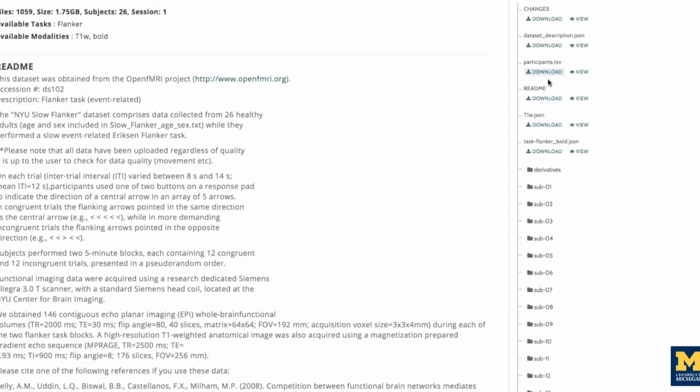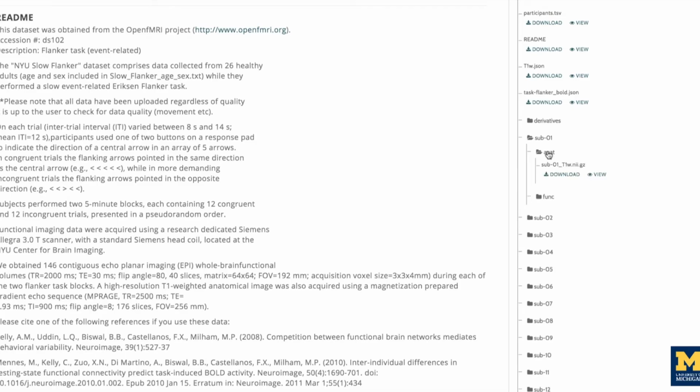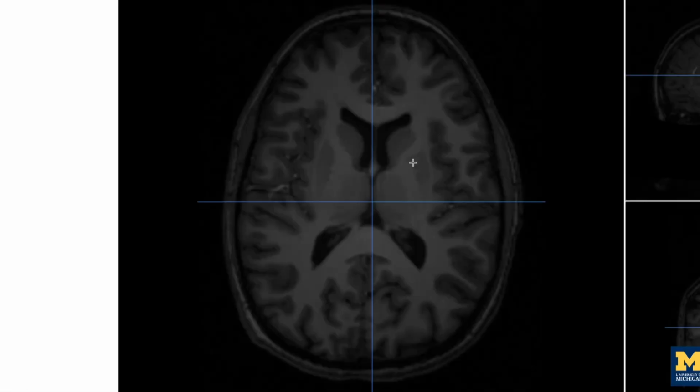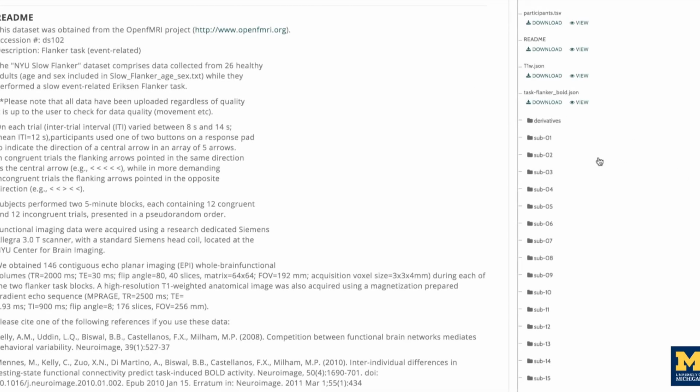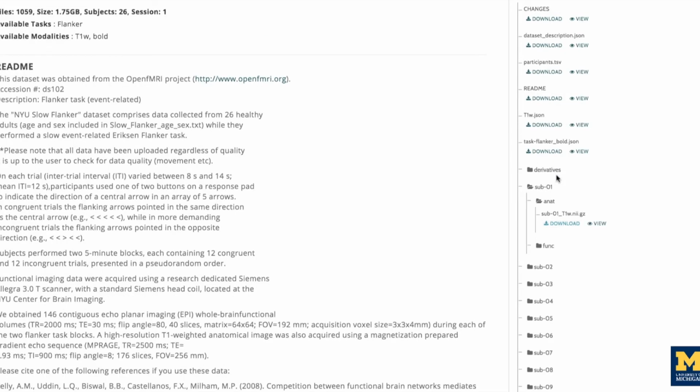The imaging data is located in the subject folders, which contain the subdirectories anat, which stores the anatomical image, and func, which contains the functional images and onset times for each run. Just like with the behavioral data, you can look at these images individually using the View button, which opens up the image in a Papaya viewer in 3 separate viewing planes. Alternatively, you can download these images individually by using their corresponding Download button.